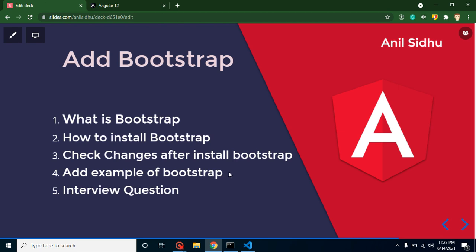After that, we will try to run some example of Bootstrap in our application so that we can confirm everything is working fine in Angular and Bootstrap. And at the last, we will discuss some important interview questions also. So here we have the first question: what is Bootstrap?